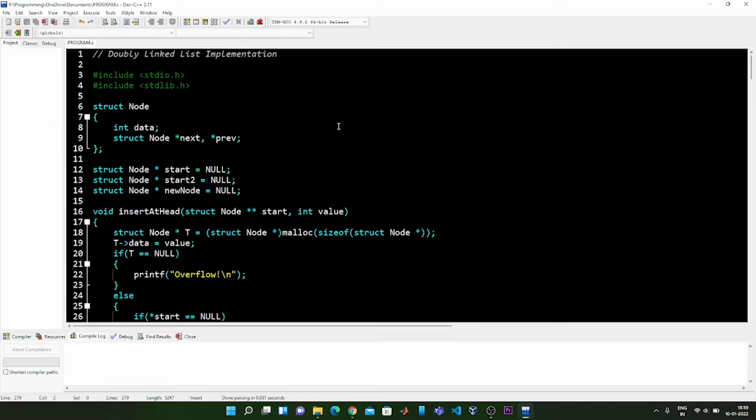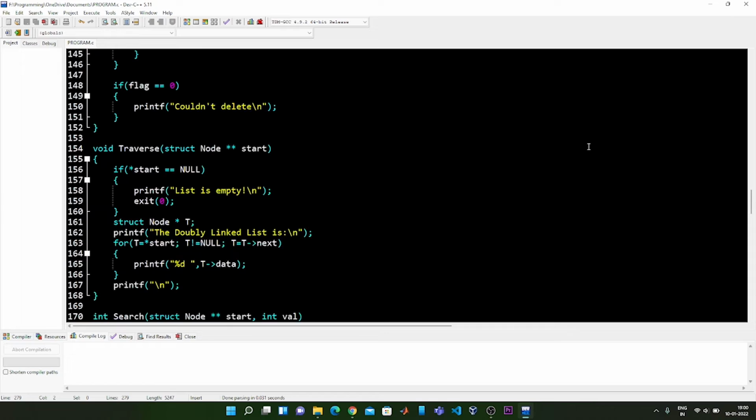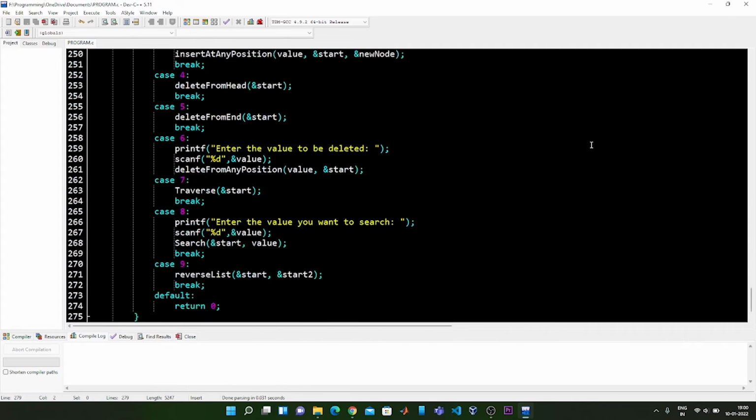So basically what I have done over here is that first of all I had created one structured node which has the integer data and two pointers of the type struct node star next and star previous. So these are the two pointers which will help us in traversing the forward direction as well as in traversing in the backward direction. Now let us head over to the main function and see what is happening over here.